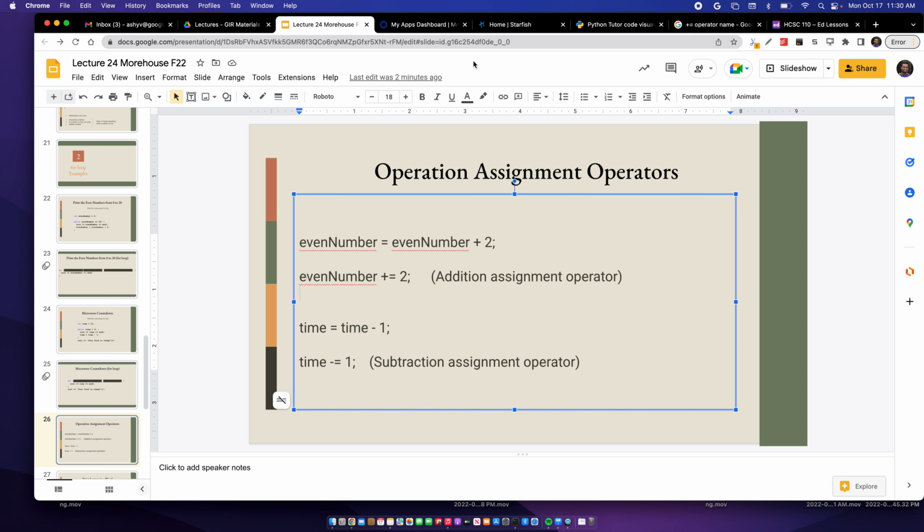There isn't really a strong preference one way or the other. If you prefer to just write it out each time, that's fine style. I just want to make you aware, especially because I think our textbook does it with this style, that if you see this elsewhere or you see someone else's code, you know what's going on. But how you write your code is up to you. Any questions on operation assignment operators?